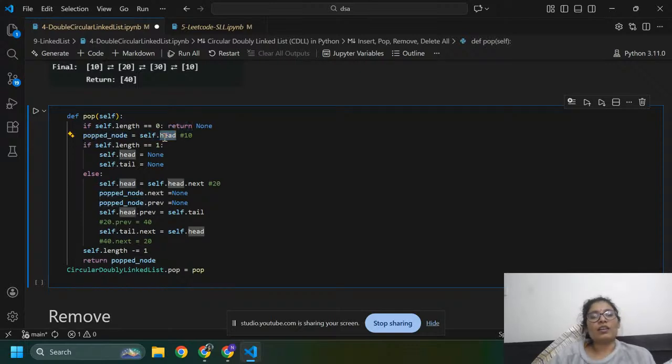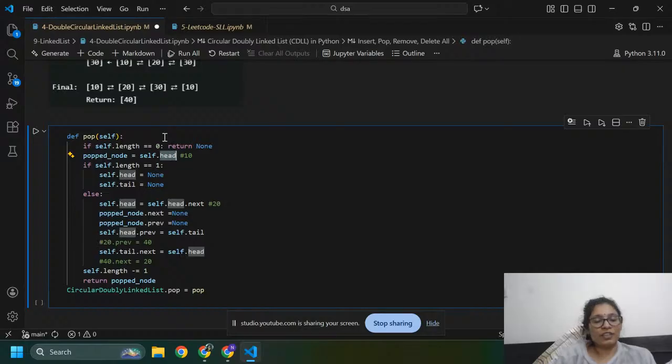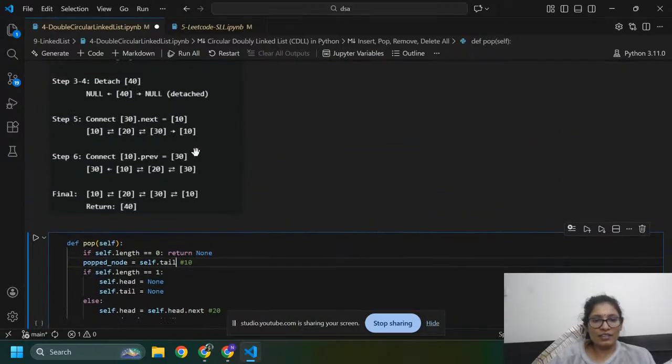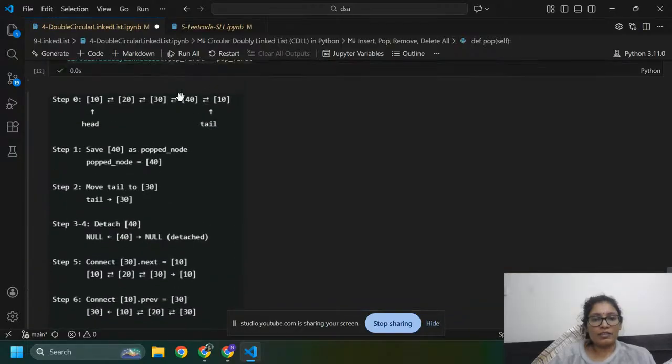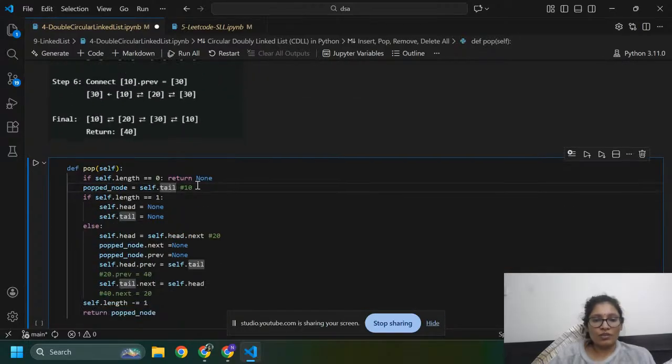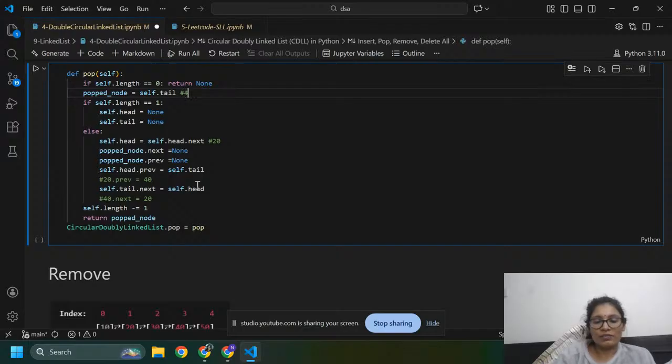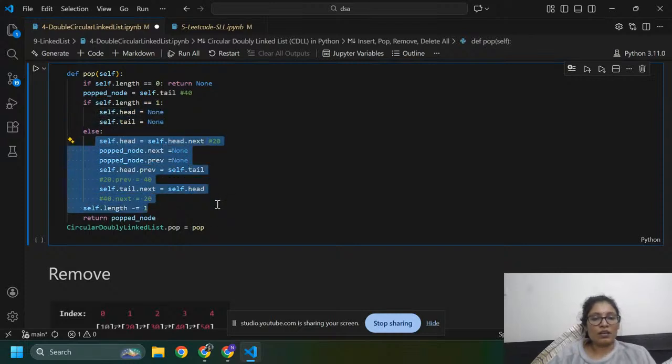Inside the pop, first I was going to delete the first element. Now I am going to delete what? The tail. So what do we have inside the tail? I have the element that is 40. So I'm going to delete from the last, or the end of the linked list. That is 40. And if length equals 1, then you need to delete like this: you can set head equals None and tail equals None. Then if you want to delete an element from the end of the linked list, you need to use this condition.